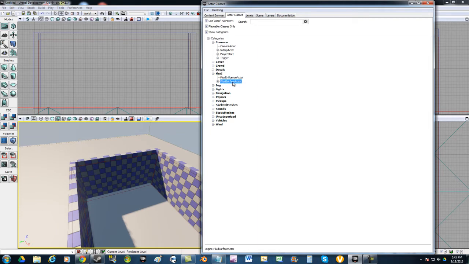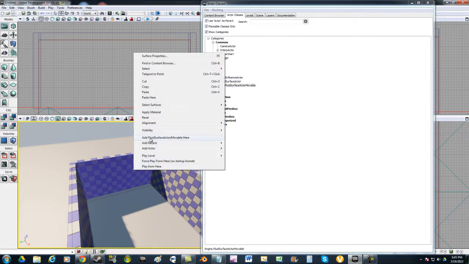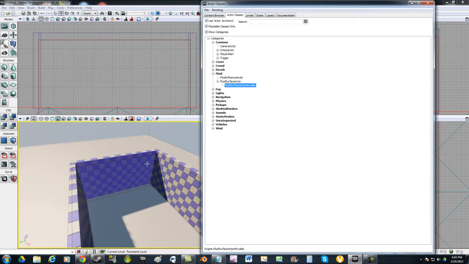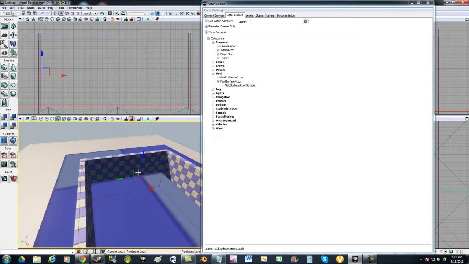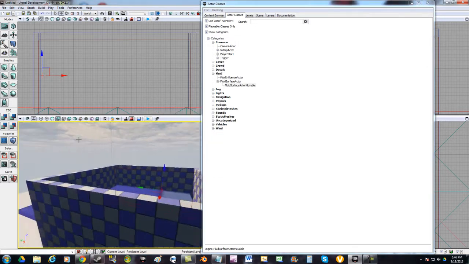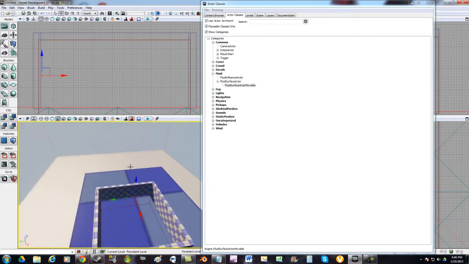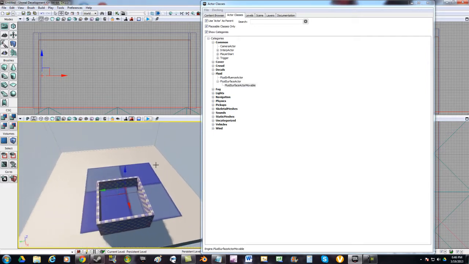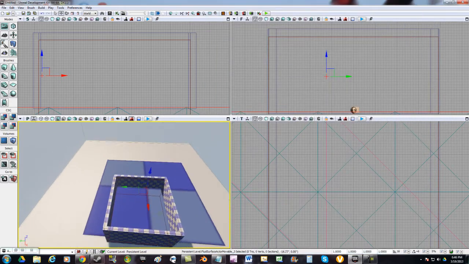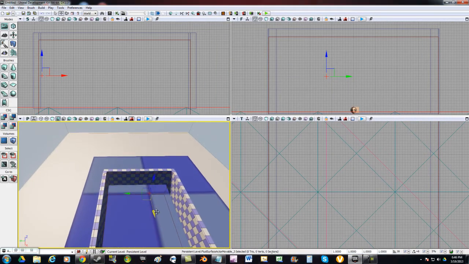Open up Fluid Surface Actor, double click on that, and make sure you have this clicked. Right click and add Fluid Surface Actor movable here. As you can see, you have this checkered plane. Size it to how high you want the water to be. Let me go ahead and do that.